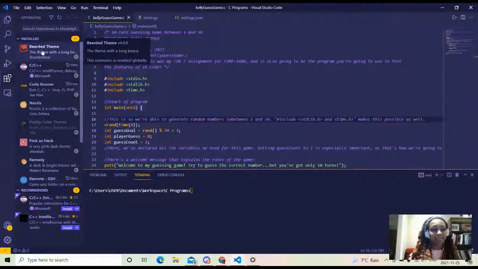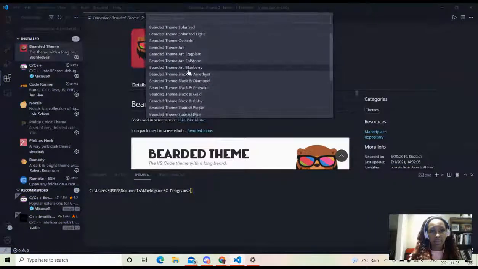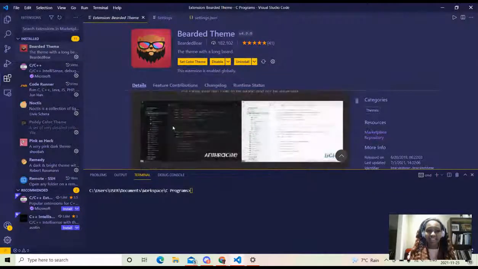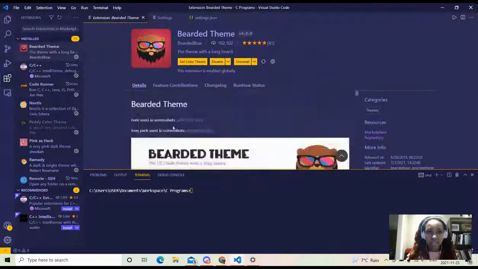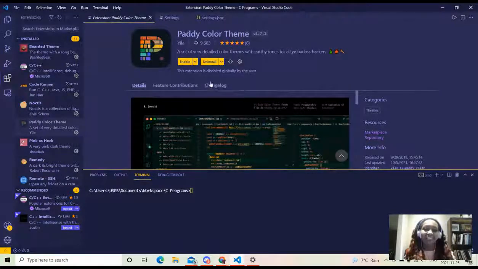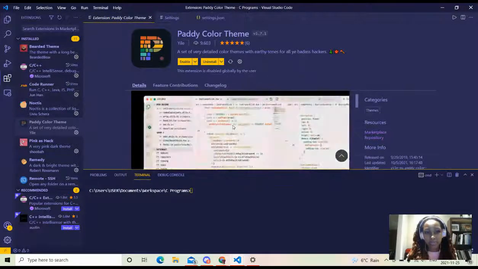from my experience. The bearded theme has a lot of different themes that you can choose. Like it has like 22 and it also has a handy wait, no, this is the wrong one. It's Patty, sorry. The Patty color theme has a lot of different things you can choose, and it's actually the one that I was using before.